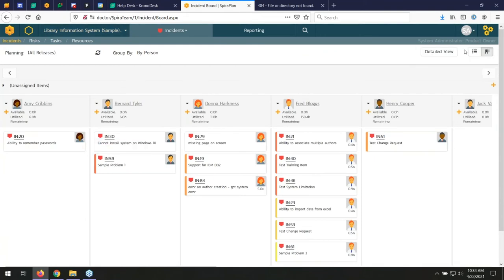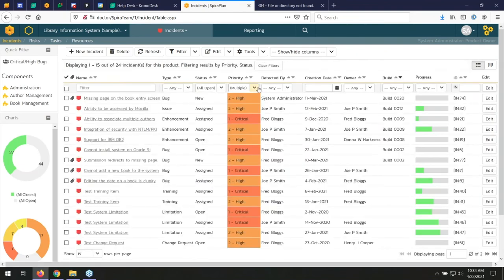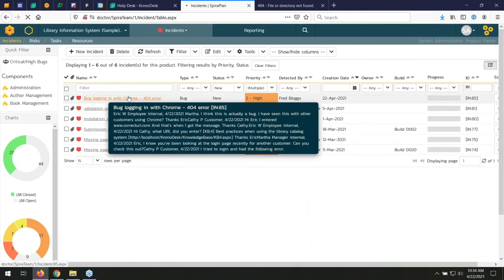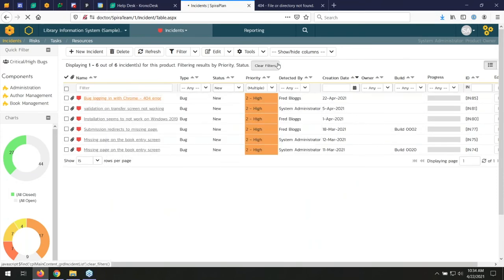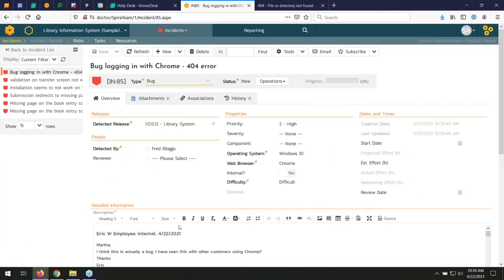Let's go ahead and I'll do the grid view. And let's look for new incidents, so status is new. And we'll sort by date. And there is our incident. It's populated the important fields, the name, the description from the help desk ticket is all imported right here, including the screenshot right there.